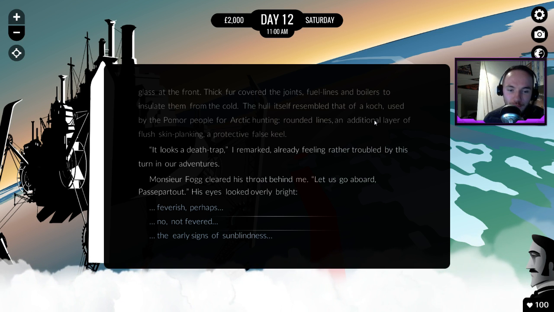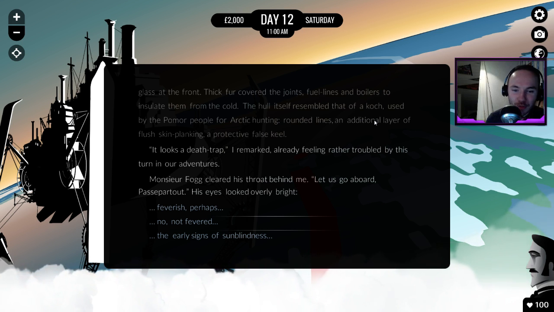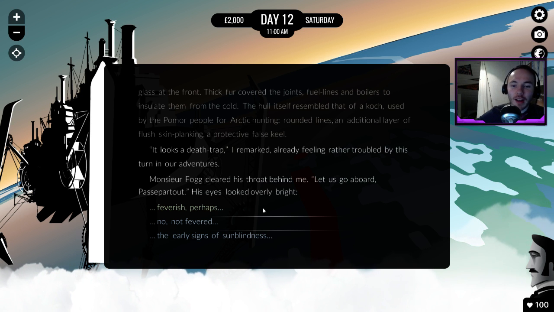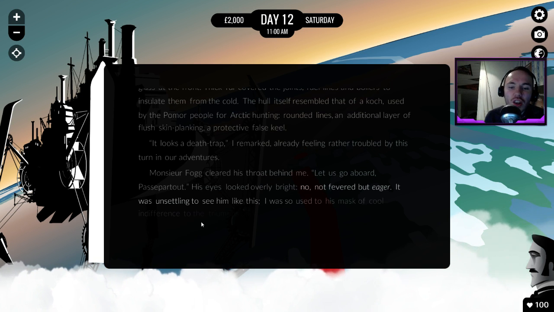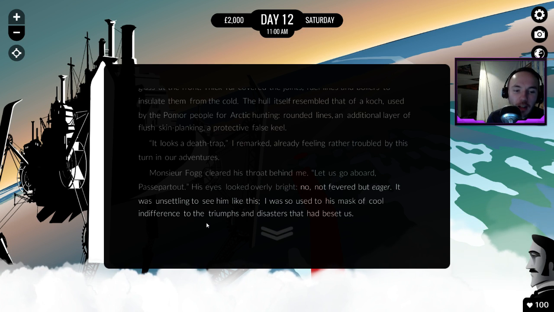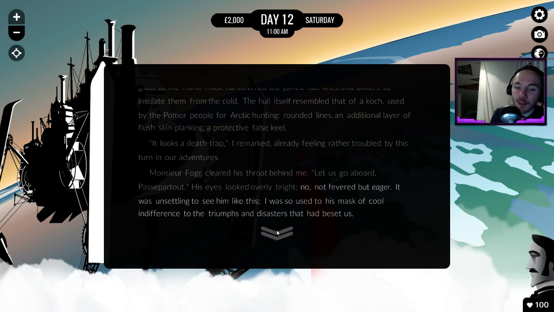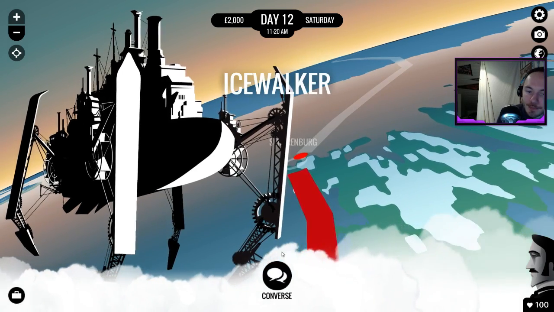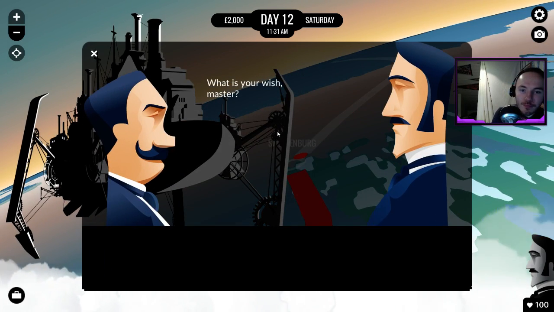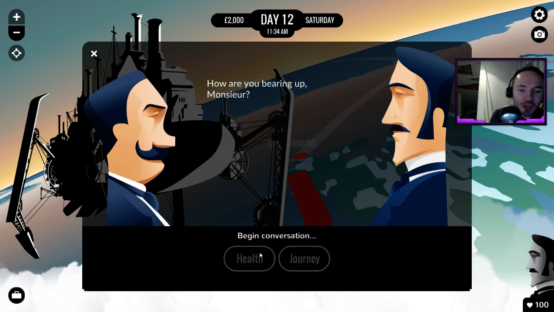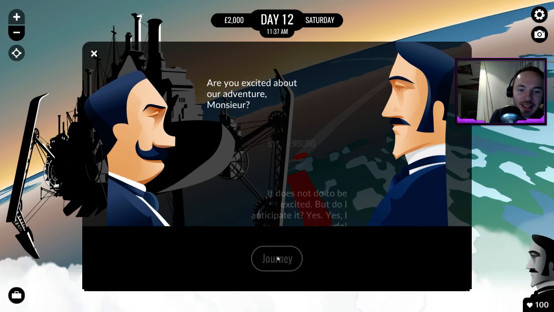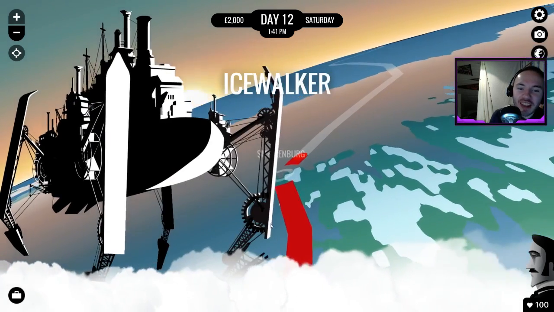"Monsieur Fogg, let us go aboard, Passepartout." His eyes looked overly bright. No, not fevered, a bit eager. It was unsettling to see him like this. I was so used to his mask of cool indifference to the triumphs and disasters that had beset us. How is your health? You say you're in roaring health, but you're gonna get fucked up.